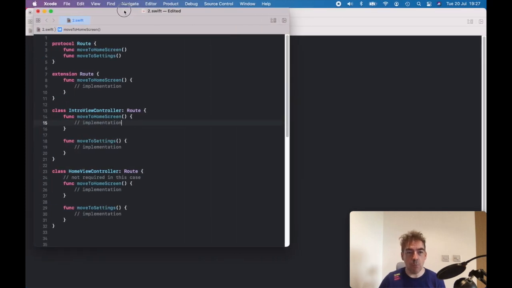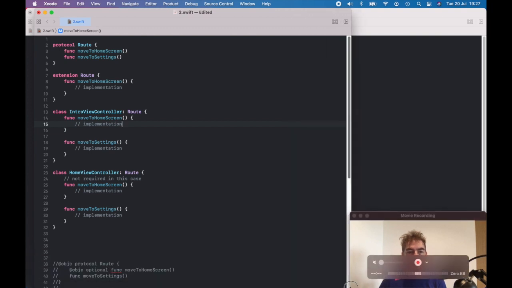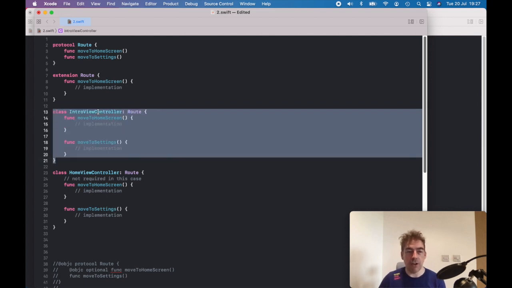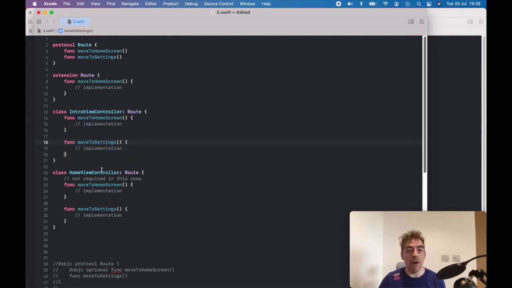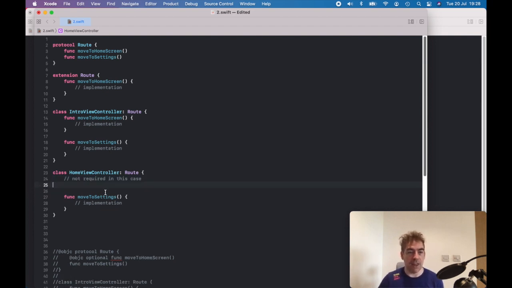And here's one way of doing better, in that you can have a default implementation for the root protocol. So the intro view controller is as before, but the home view controller doesn't need to have this home screen implementation. We can just delete that from there and it will work fine.